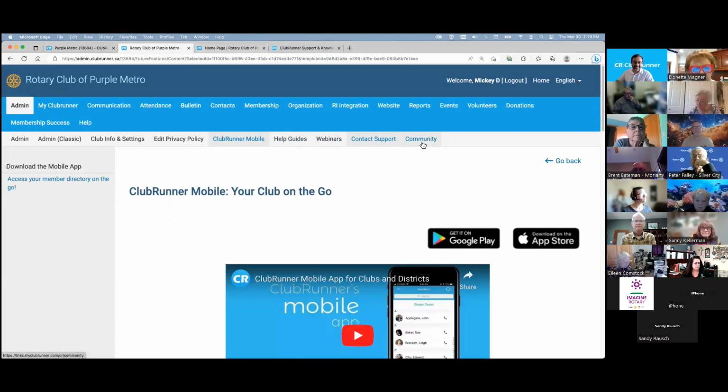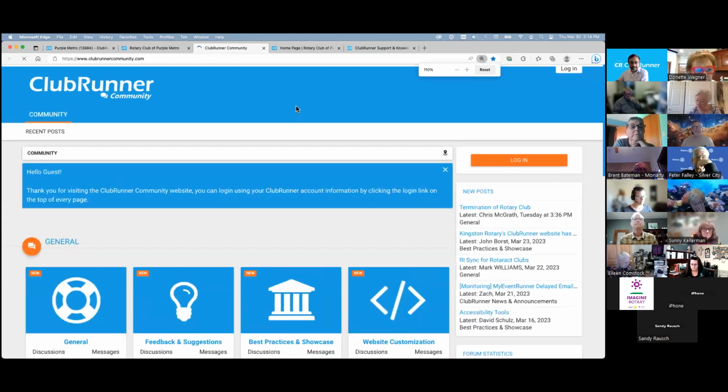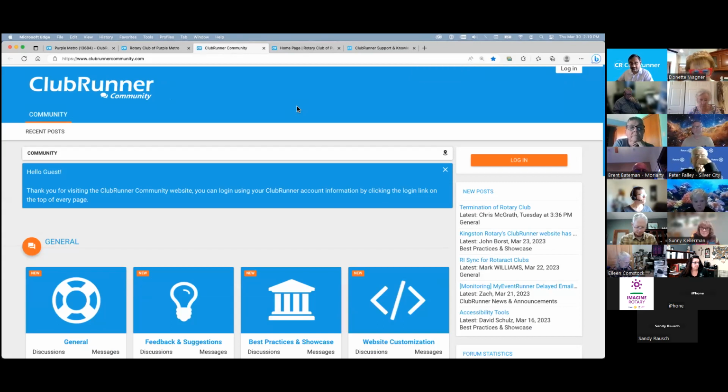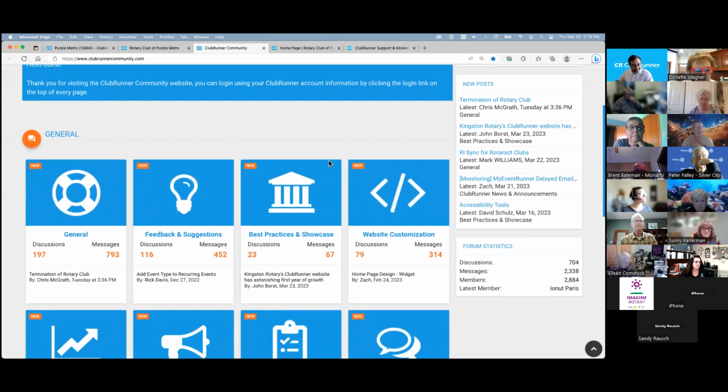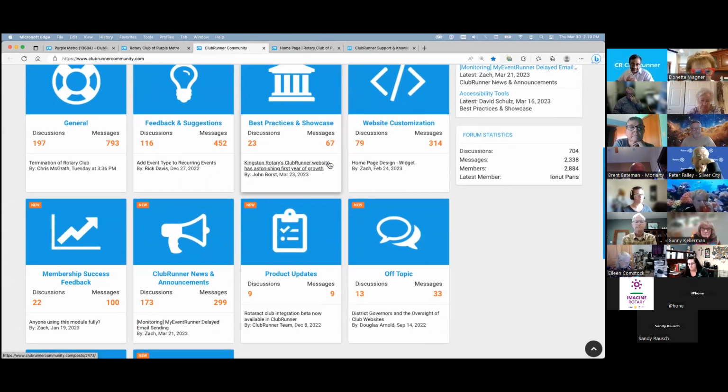And then the last thing is community. I'll go over that very quickly. I'll click on community. It opens a new tab. This is basically our ClubRunner-only bulletin board. We have all these various sections. Once again, you use your club login and password to get in here. Anyone can view the posts that happen on clubrunnercommunity.com. Only our members can actually post questions.